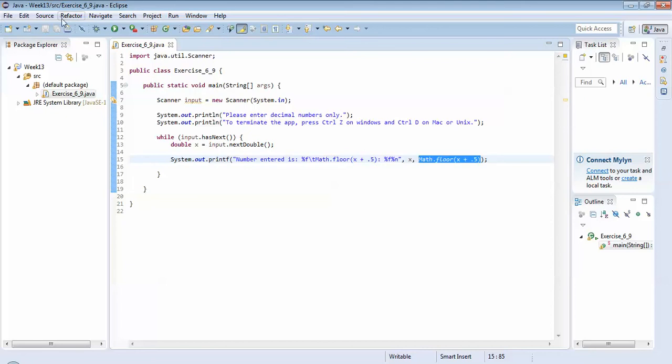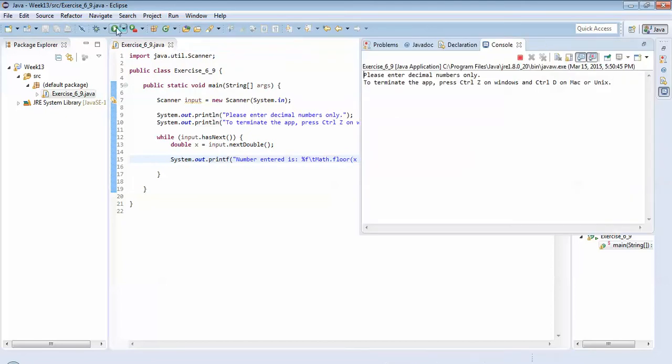So if we run our application, we will be asked to say, please enter decimal numbers only. To terminate the app, press Ctrl+Z on Windows and Ctrl+D on Mac or Unix. We'll say, hey, how about 3.3? 3.3 plus 0.5 is 3.8. So the number entered is 3.3 and the floor shall be 3.0.